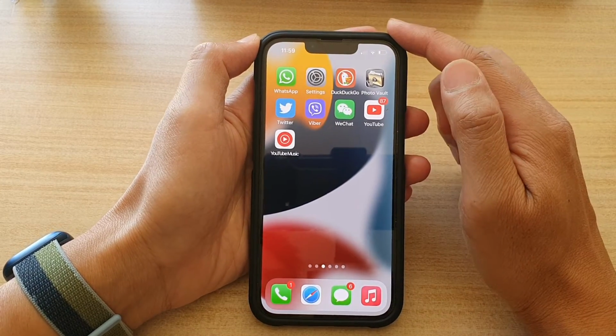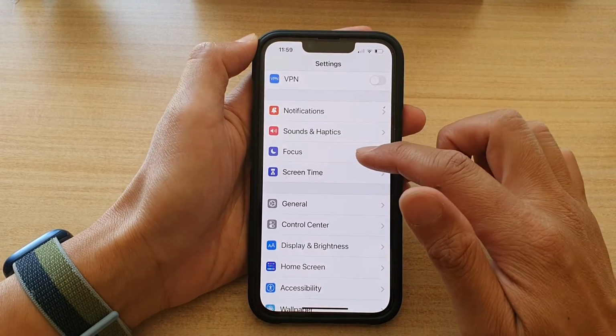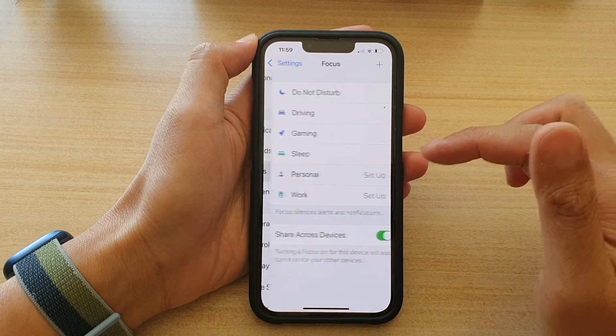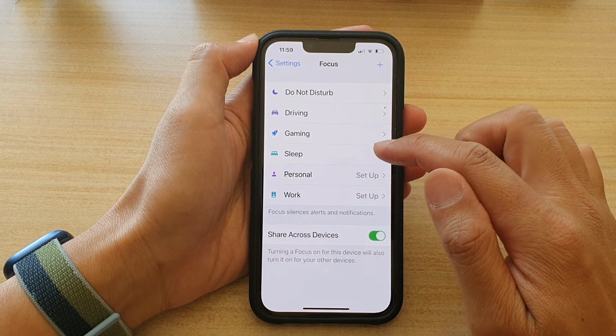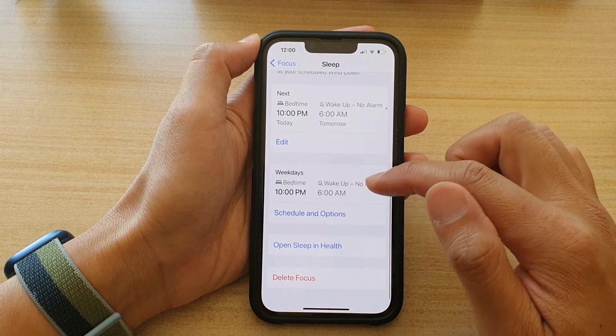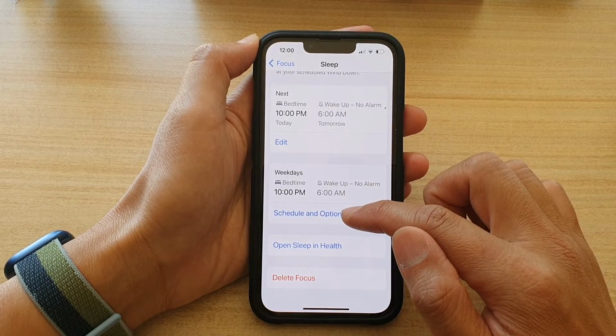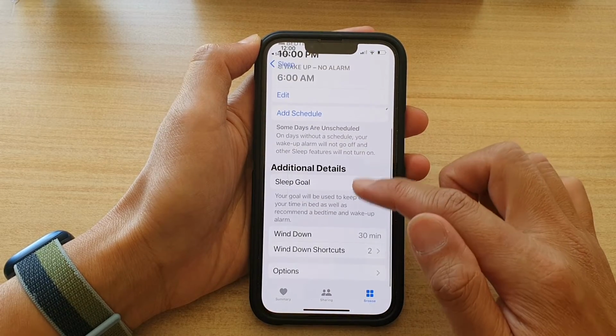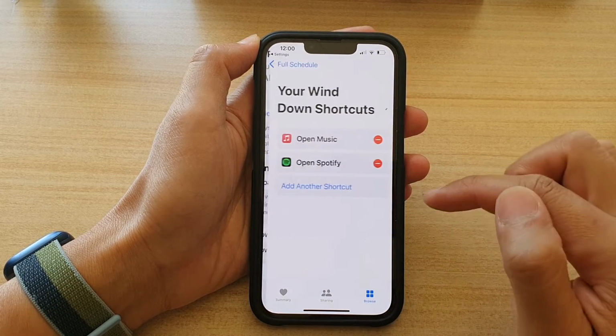And on the home screen, tap on Settings. In Settings, you want to go down and tap on Focus, then tap on Sleep. In here, swipe up and go down, then tap on Schedule and Options. Next, go down and tap on Wind Down Shortcuts.